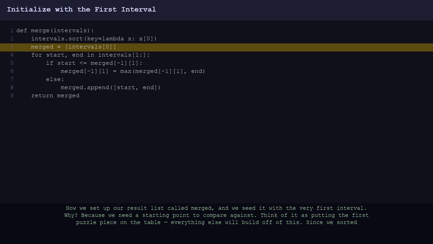Now we set up our result list called merged, and we seed it with the very first interval. Why? Because we need a starting point to compare against. Think of it as putting the first puzzle piece on the table, everything else will build off of this. Since we sorted already, this first interval has the smallest start time.